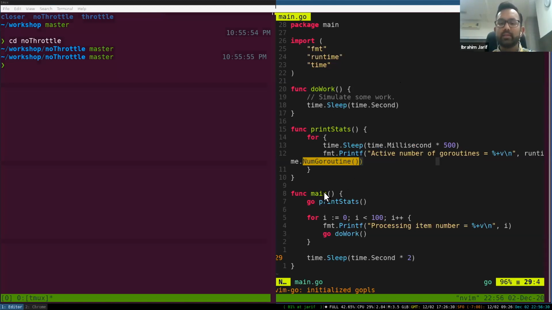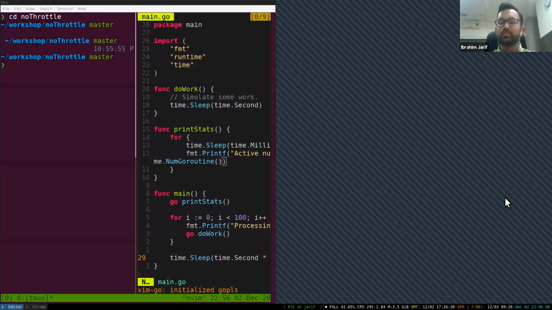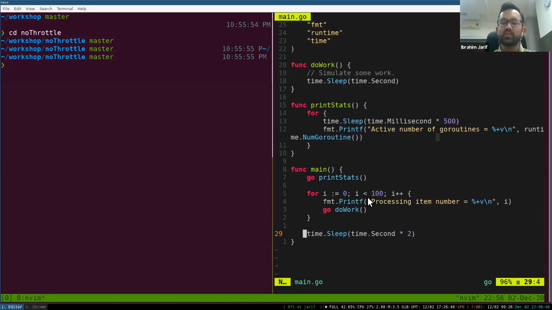Then in a for loop over here, I do some kind of processing. Let's just assume this is doing some work, right? So we process items, and then I call this function in a background goroutine. To keep this example simple, I do not do any work. I just call time.Sleep, which simulates some work which took 1 second. So that's all this program does.